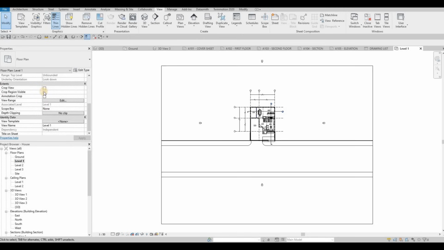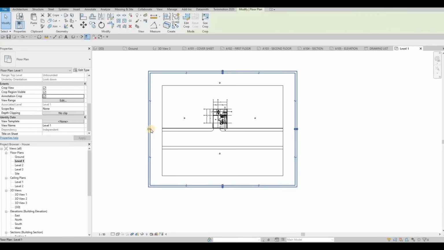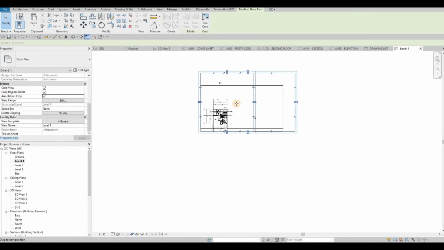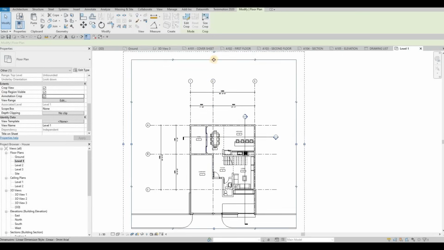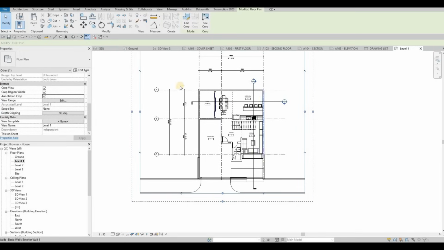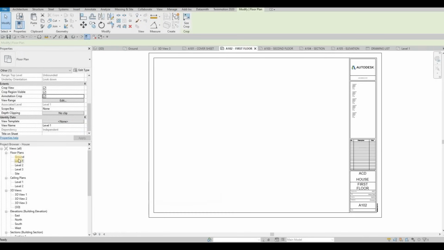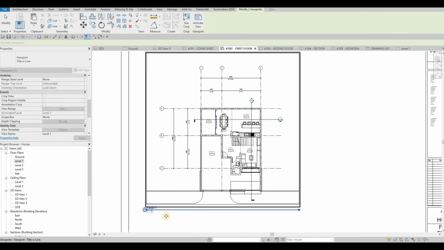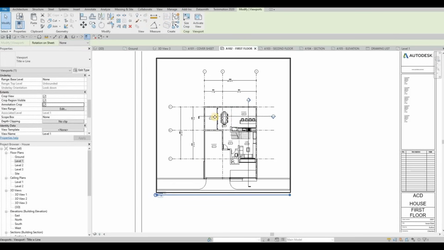And then let's clean this up. Crop view, crop region visible, and then crop annotation crop. Check all of this under extent, and then here you just select that, and then you show the area that you want to show only. And then obviously it's this part where everything is. Go back to first floor and then drag it, and then as you can see, it's a better scaling and everything is showing properly.